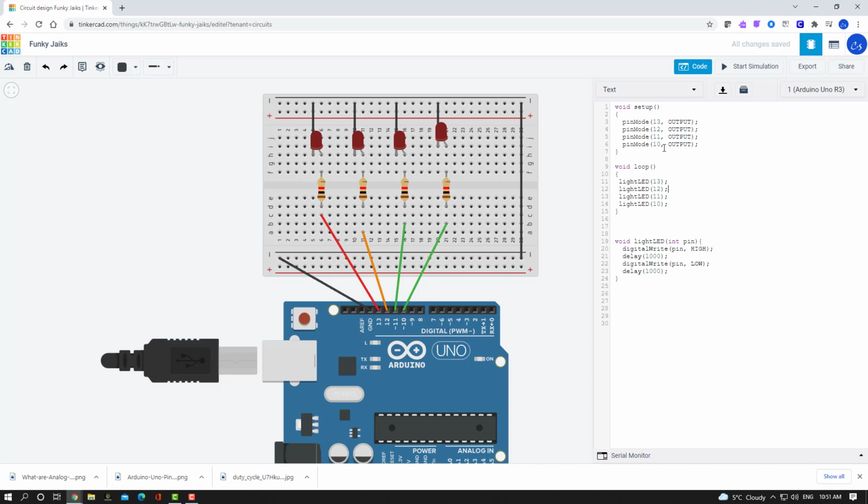All right. So what's going to happen here is the setup will run. It'll declare these pins as outputs, and then void loop will run this function over and over again, with 13, 12, 11, and 10 as the variables being passed forward. And pretty much what's going to happen is it's going to enter the void loop. It's going to call this function. And just like you look up words in a dictionary, it's going to go search out this keyword light LED. So here's our dictionary entry if you want to think of it that way.